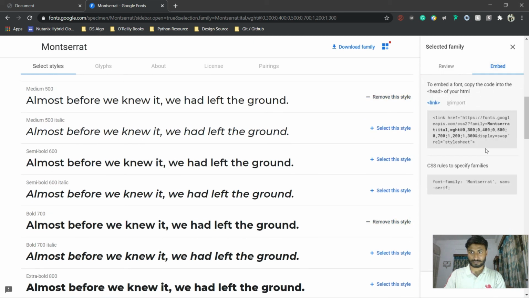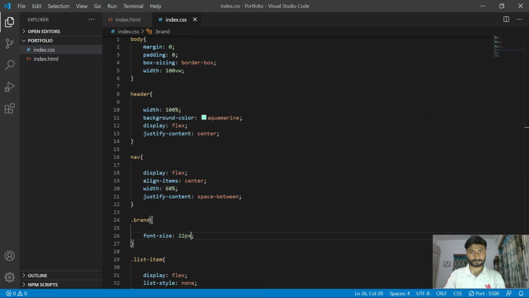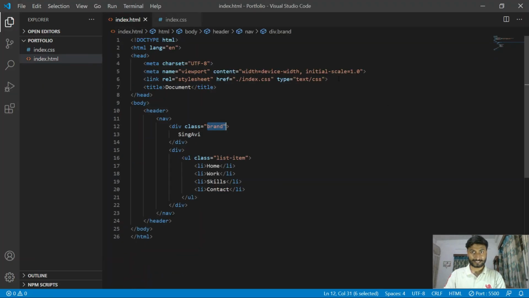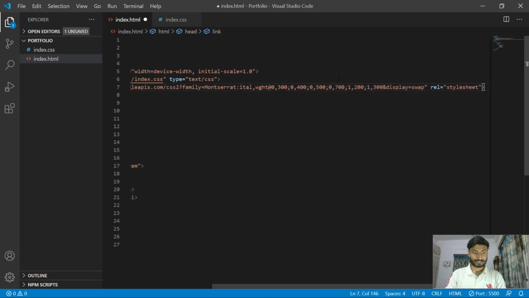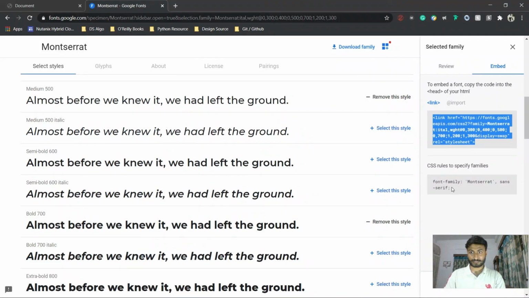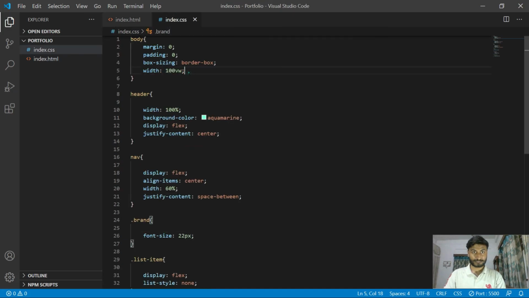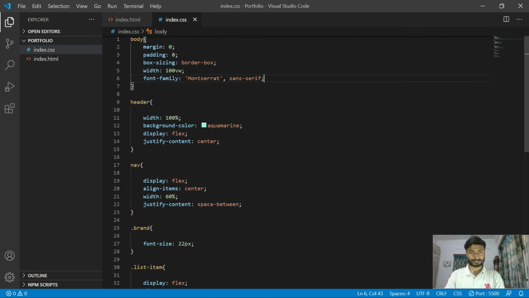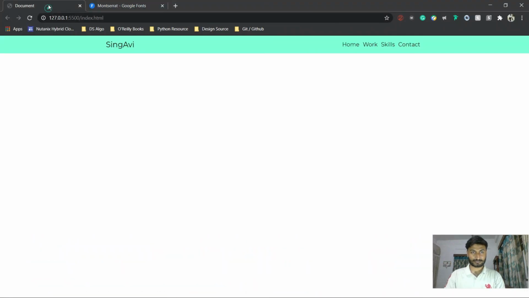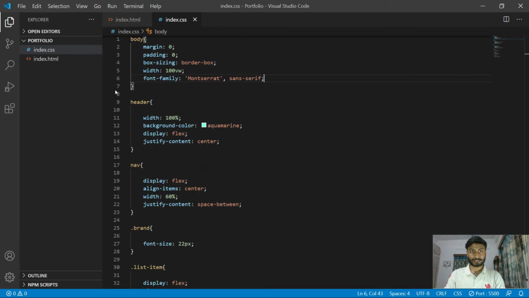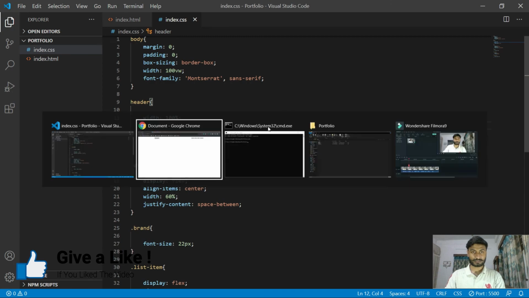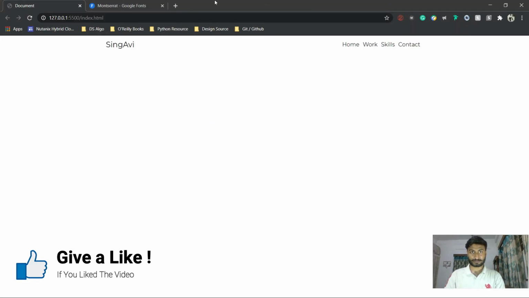Let's go to embed, copy the link, paste it under your head tag and hit save. Copy the CSS rule and paste it on the body. Hit save. Let's see our website, and the fonts are changed. Much uniform and regular. Now I need not have this background color for any reference. Save, and this is your responsive nav bar.